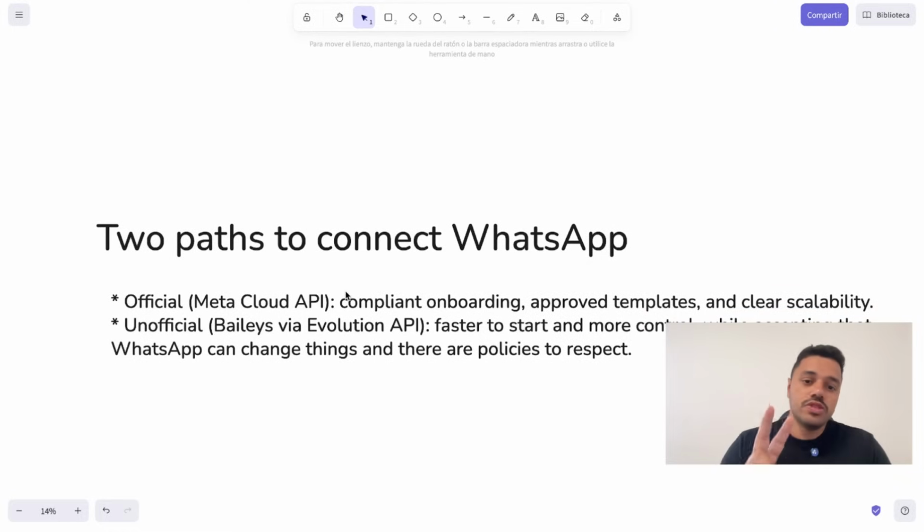We have two possible paths to connect WhatsApp with our N8N instance. First of all, the official one is the Meta API. The onboarding is a little bit complicated. I don't know if I'd say complicated, but they have a couple of prerequisites and steps that you have to complete before getting access to the API. And for the unofficial one, we have Evolution API, and it's faster to control, it's faster to implement, but of course nothing is perfect.